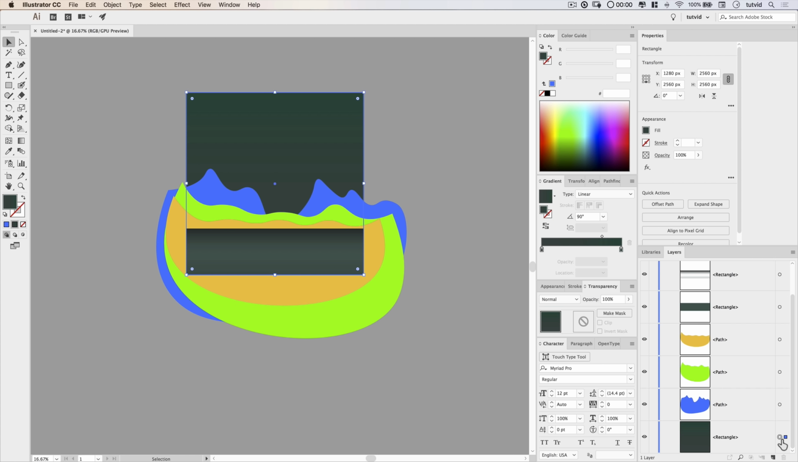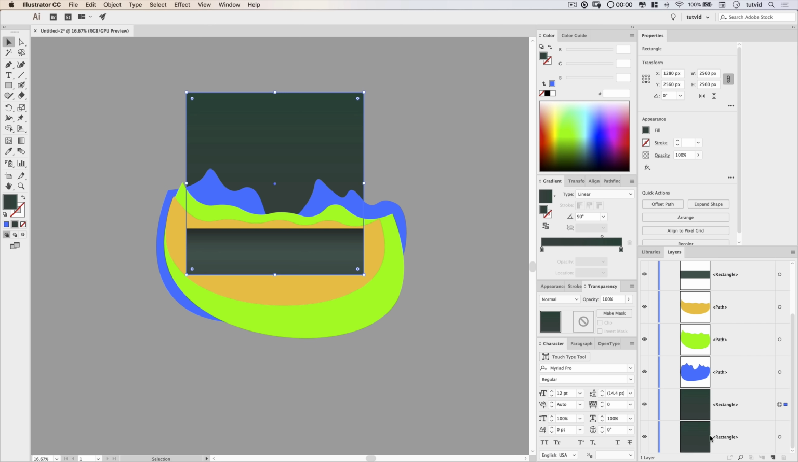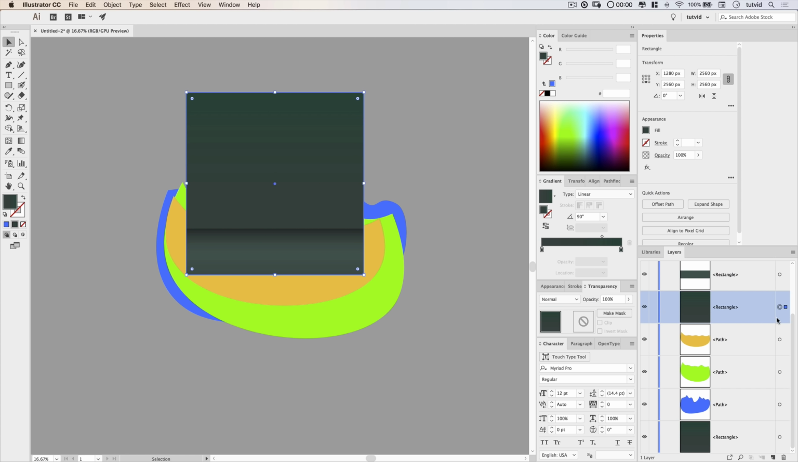We can select it by hitting the little circle in the layers panel, and we can copy it, Edit, Copy, and then we will go Edit, Paste in Front, which will paste it right in place. You can see we have 2 copies of it. Let's move this all the way up to the top above our bits of mountain stuff, and then I'm going to hold down Shift and select all of the mountains we just created.